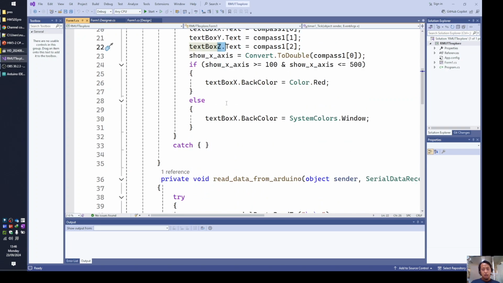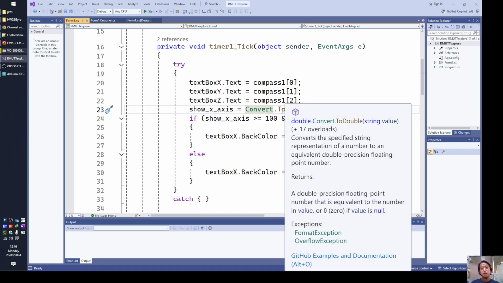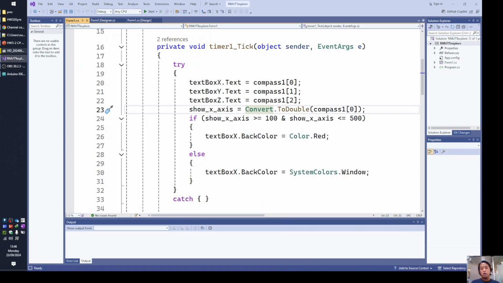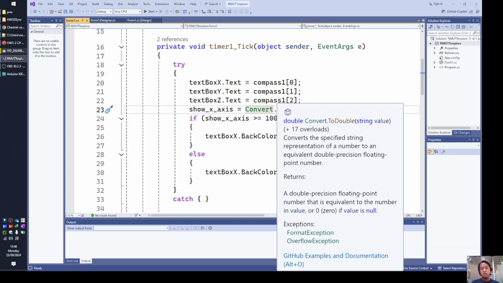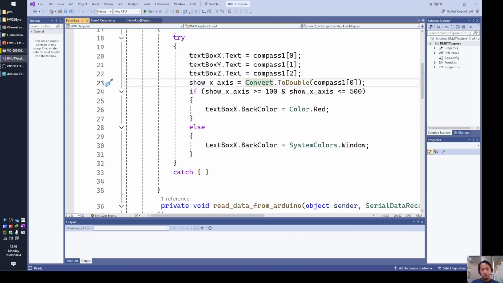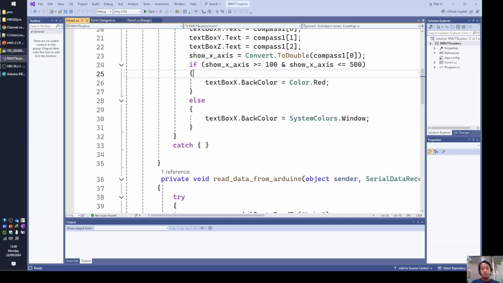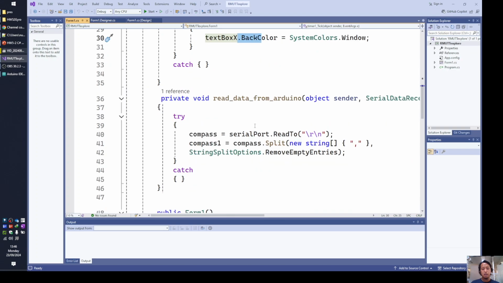Then we need to convert the string to a number. The number is stored as a double, so it will convert the string to a number like this. This is the text color. We need to set the back color like that.